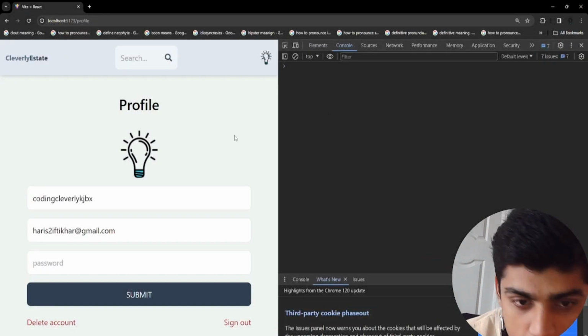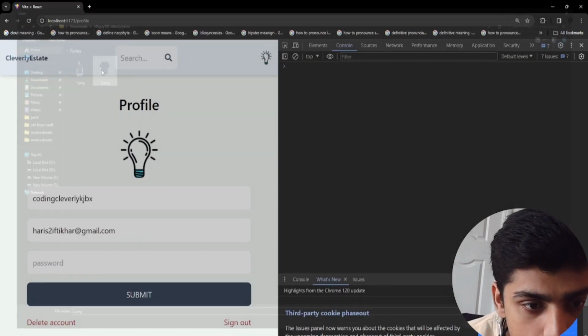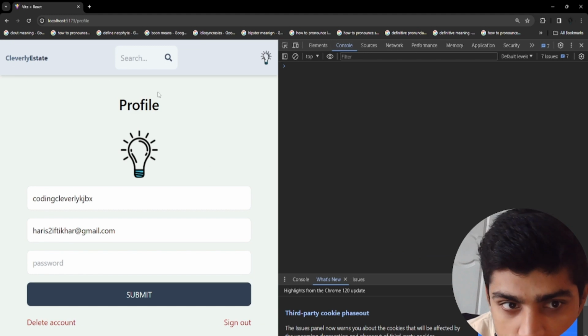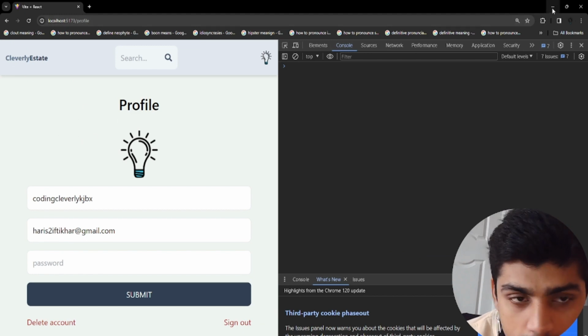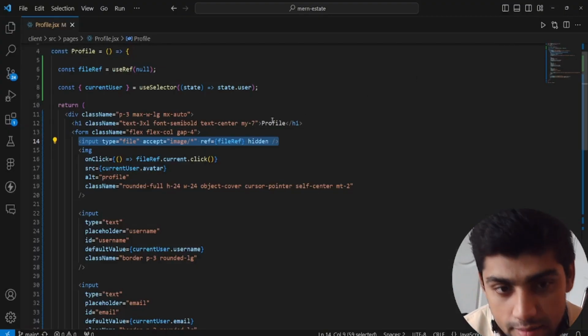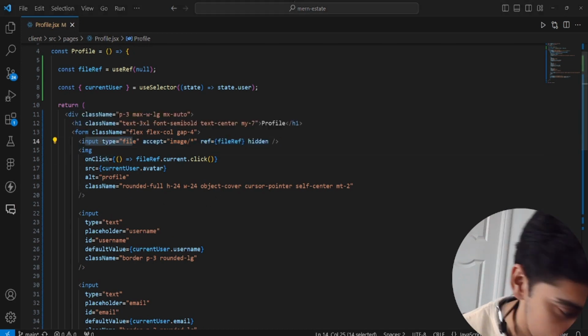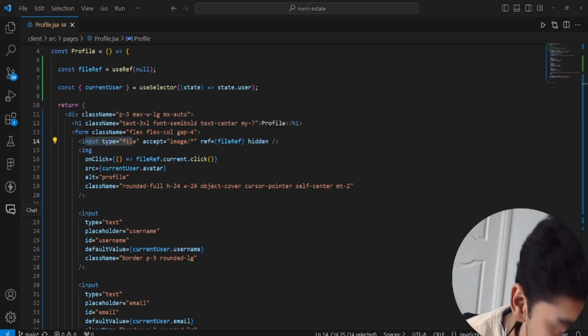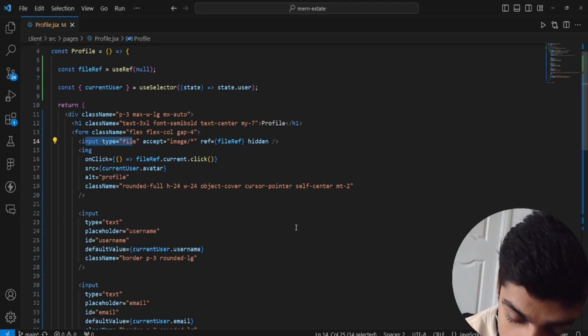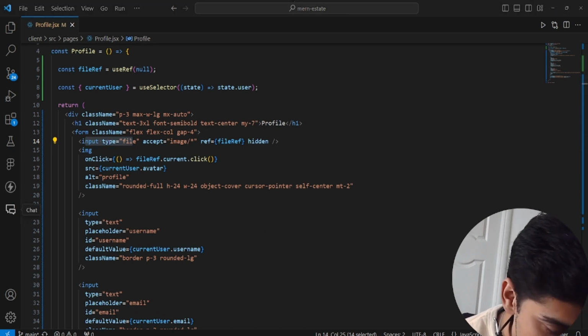So that's great. We have that, and you could see that it's triggered, and that input type file is hidden. Great. So now that we have added this feature, we have to go now to the next part of this.